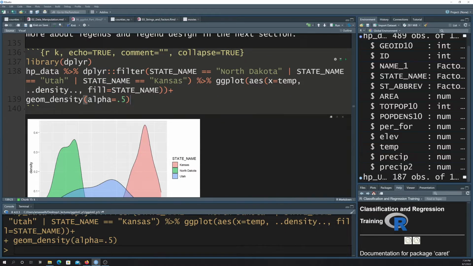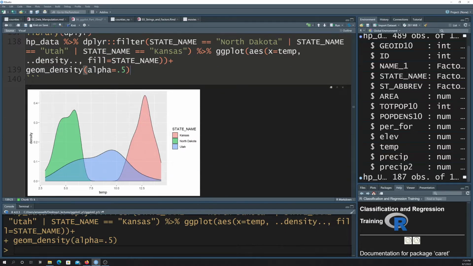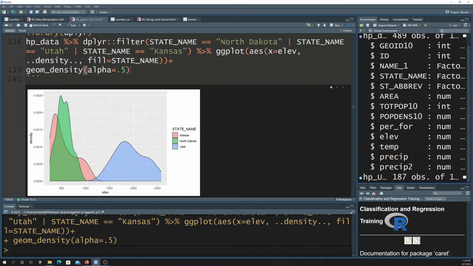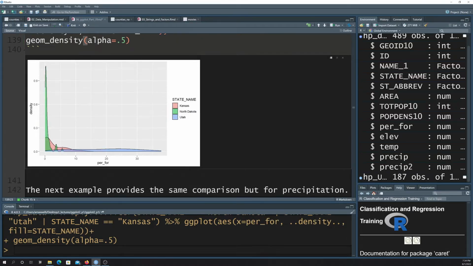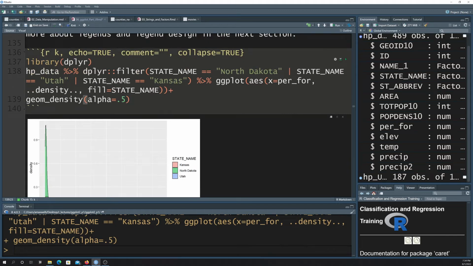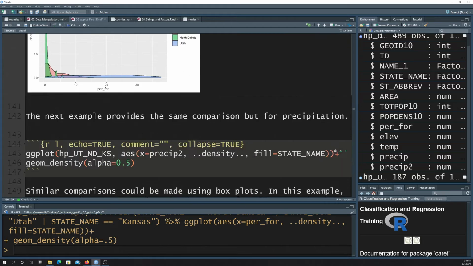And then another quick note: if we wanted to map something else, all we'd have to do is go in here and swap this out. So if we want to do elevation, now we have basically the same graph, but for elevation as opposed to temperature. Or look at our percent forest. So anyway, that's one thing. Again, it's really consistent, so it's pretty easy to set up and use. Okay, cool.